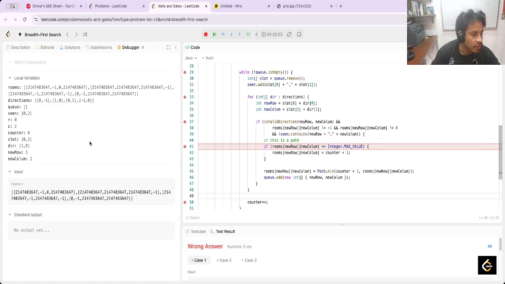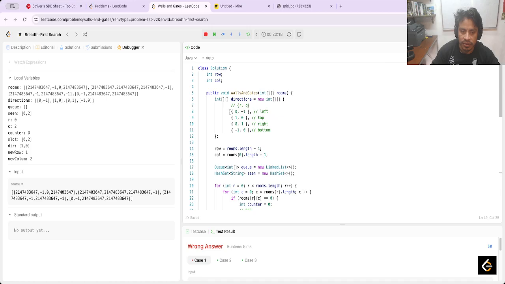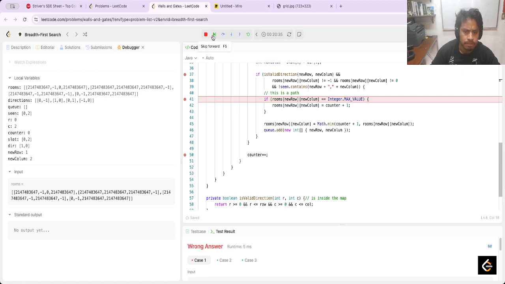New row, what is the value of new row? New row is 1. New column is for bottom. Okay, let me check the directions. Left, less 1. Top row it should be increased. Right, the column should be increased. The bottom should be reduced, the row. No, it's okay.